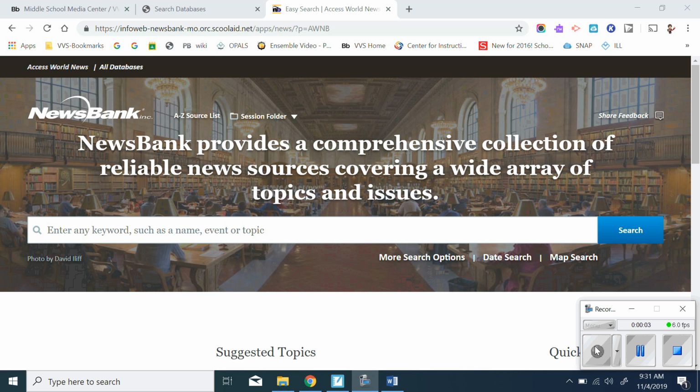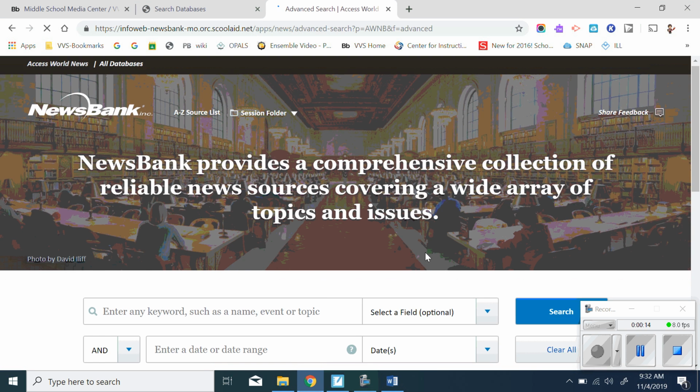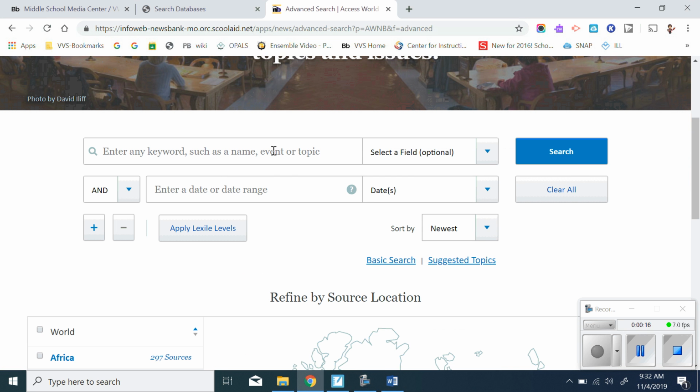Okay, you've pulled up Newsbank and you know what you want to search. You have a search term. Instead of putting it in this keyword box and getting thousands of articles back, let's go to more search options. When I go to more search options, I still have this keyword box, but I can narrow things down.